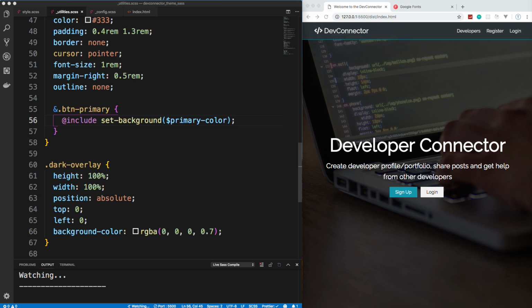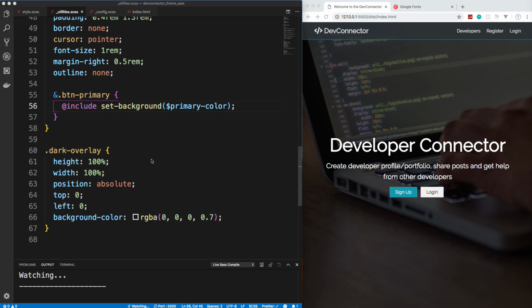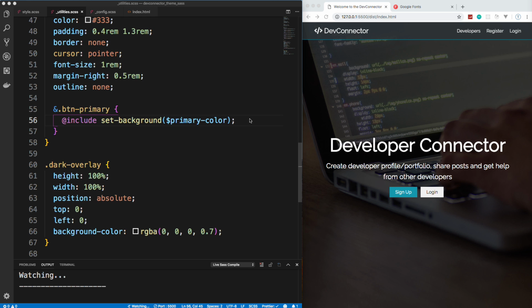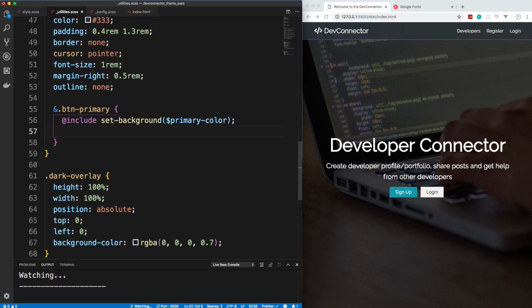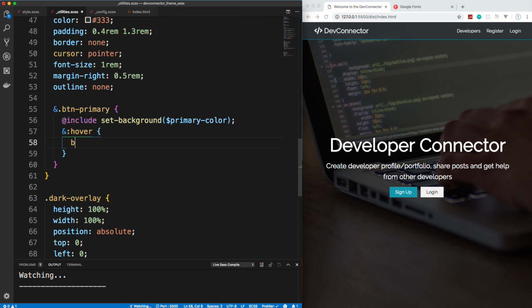So that's button primary. Now for the hover, I'm just going to lighten it a little bit, because in Sass we have lighten and darken. So let's do an ampersand colon hover. So this particular button, when it's hovered, we're going to set the background to lighten. And this will take in two things, the color, which is primary color, and then the percentage we want to lighten it, which I'm going to do 5%. So if I save, if I hover over a primary, you see it lightens a little bit.